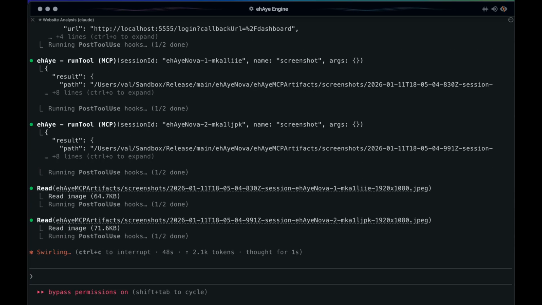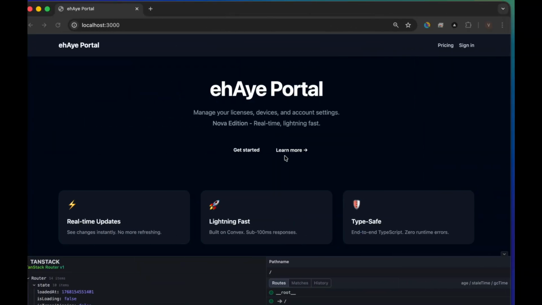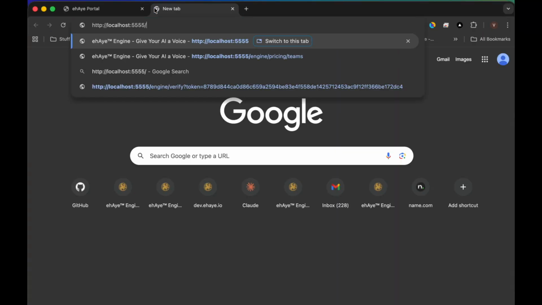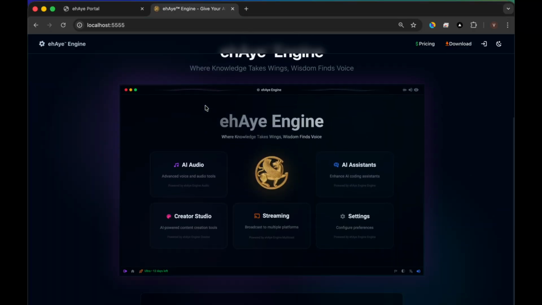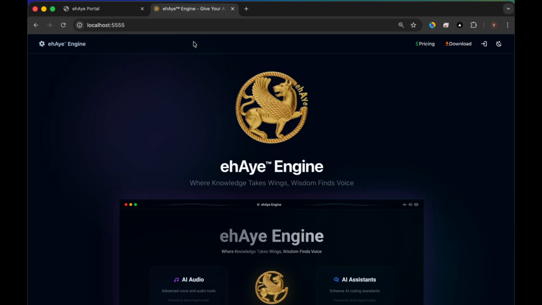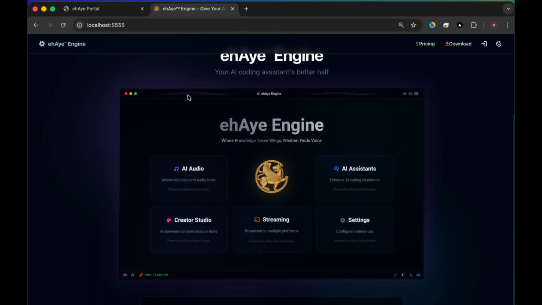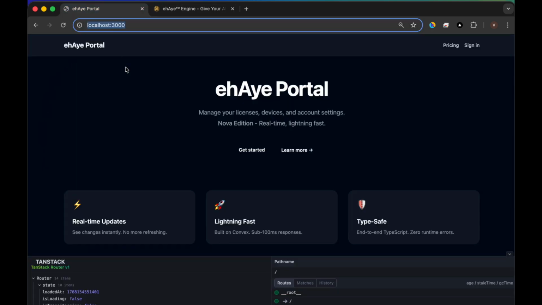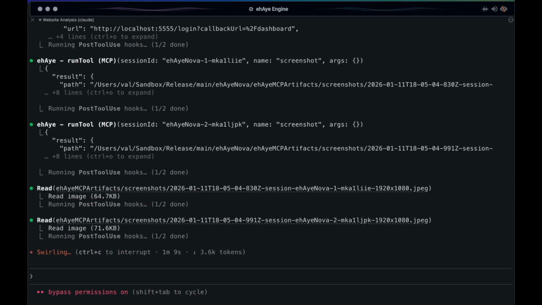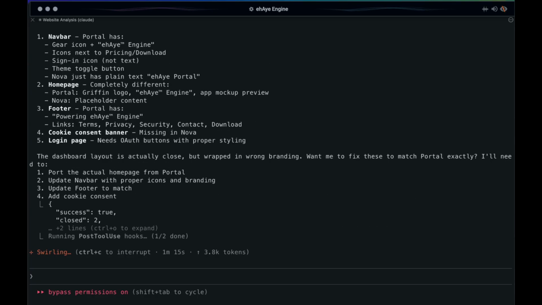Portal, localhost 5555. Has a large golden lion and griffin logo at top. Title is ehAye engine, not ehAye portal. Tagline, where knowledge takes wings, wisdom finds voice. Now I see the problem clearly. The portal has the golden griffin logo, ehAye engine branding, the tagline where knowledge takes wings, wisdom finds voice, and a beautiful app preview mockup.